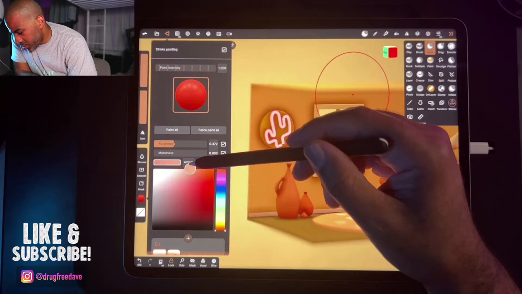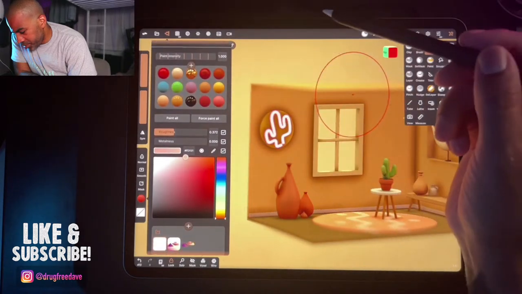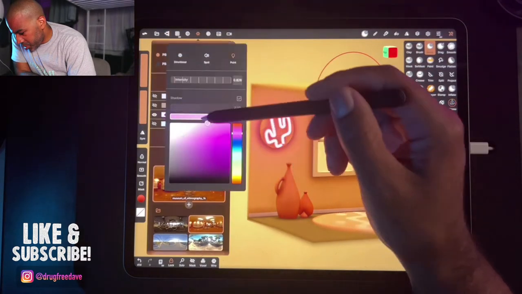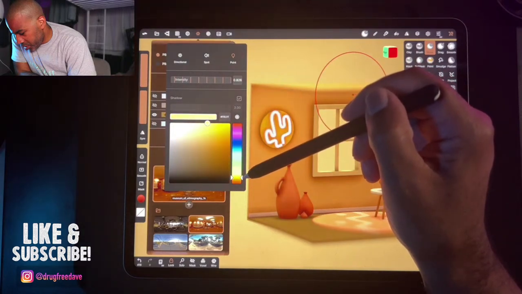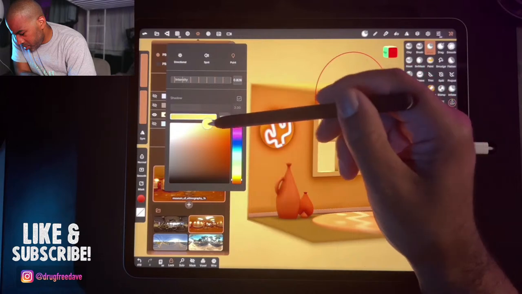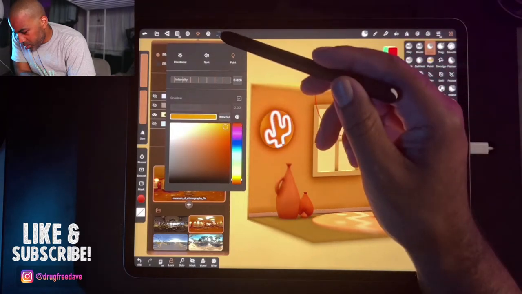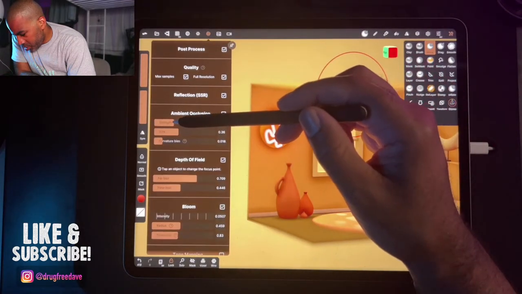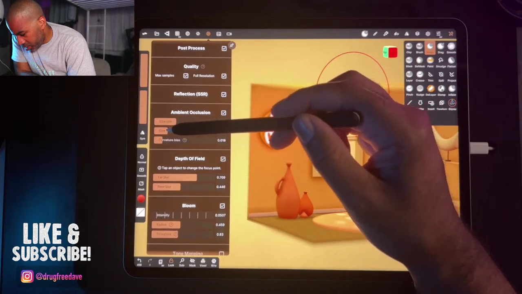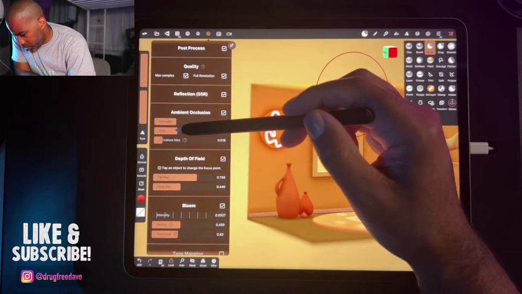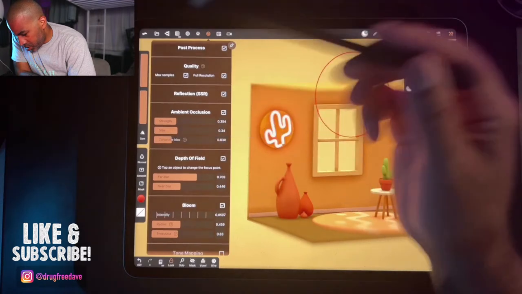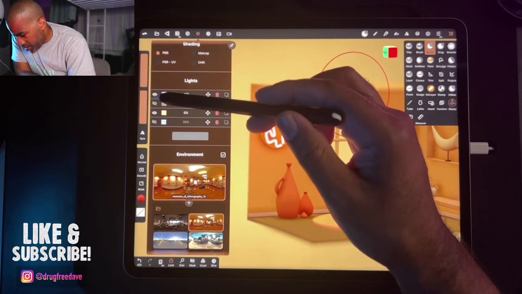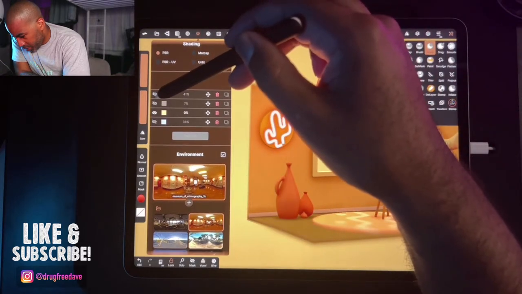Ooh, that's kind of an interesting orange. I like it. So let's put this color to interesting orange as well. I think I need to turn down the ambient occlusion. Because right now it is bananas. It might be a little better. Okay, so let's put some lights outside. What light is this?